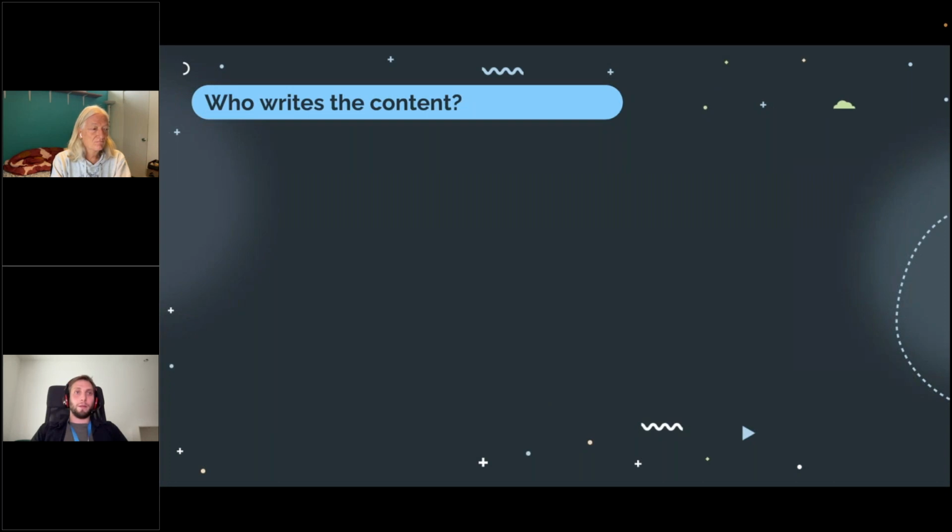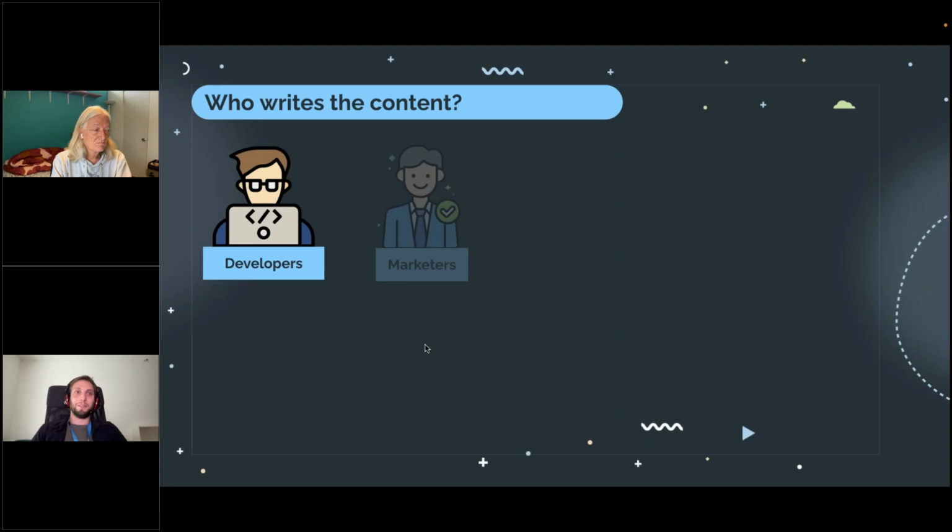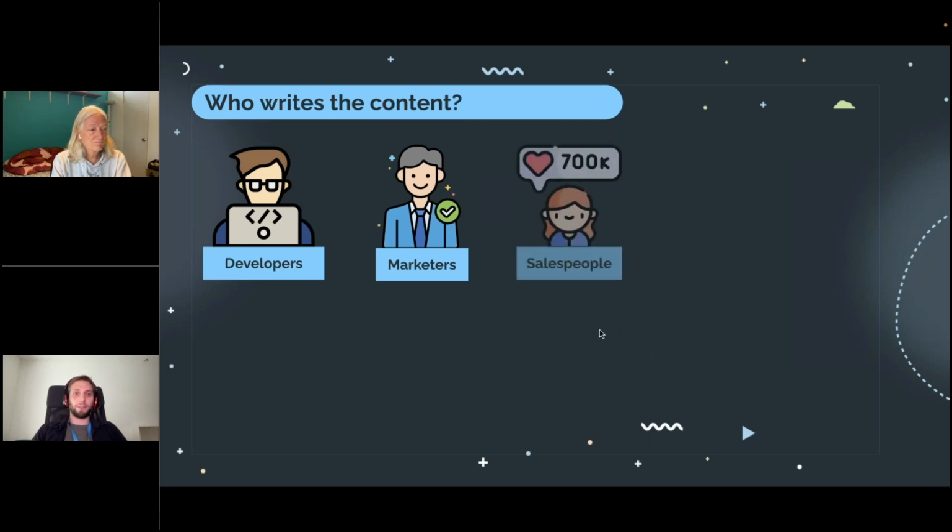And now we can see that this is a lot. And now we could ask, who writes all this content? Luckily, we have volunteers who have experience in content writing. Developers can contribute by creating technical documentation, for example, code samples and tutorials. Marketeers can write, for example, blog posts, case studies, and other promotional materials. We have salespeople who can help them in this process.